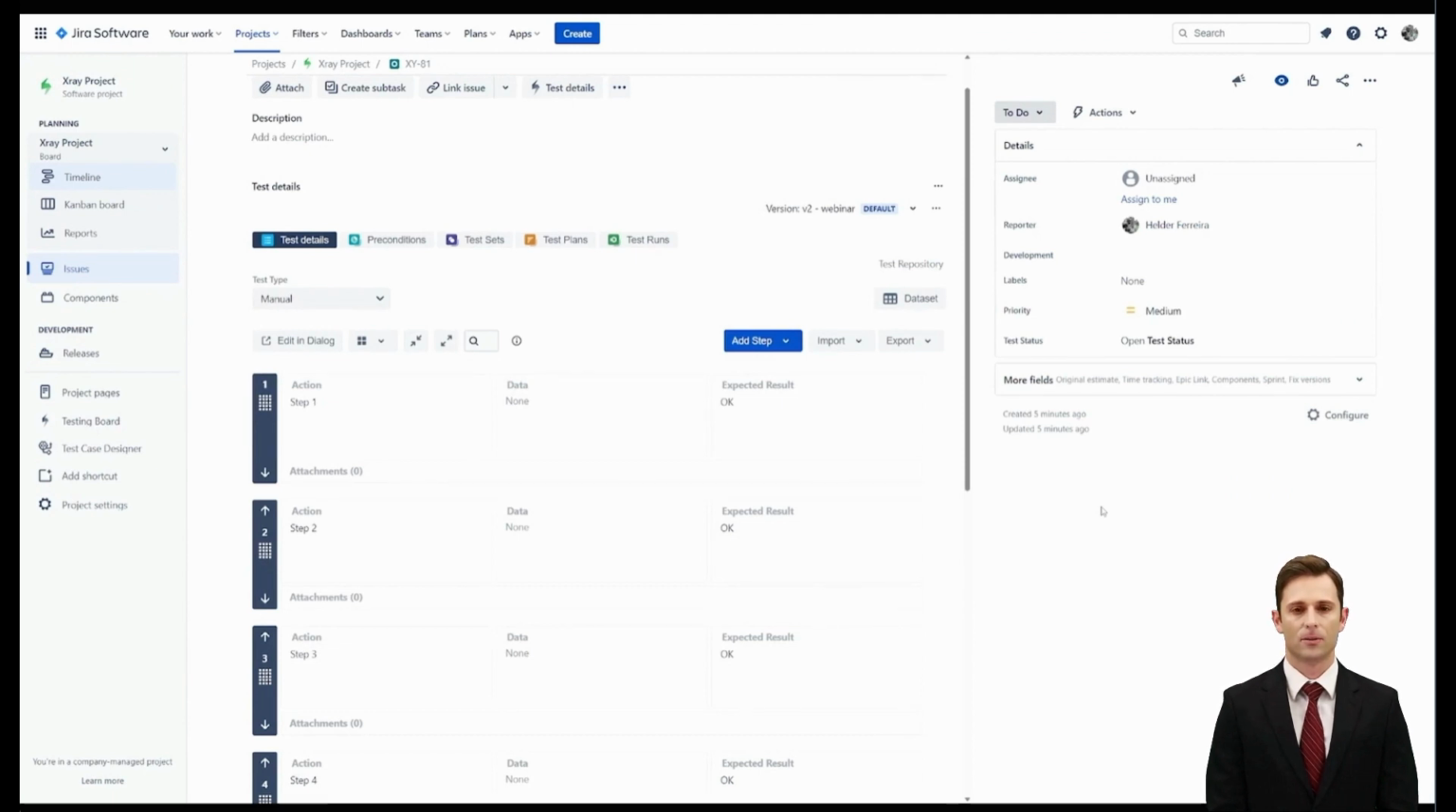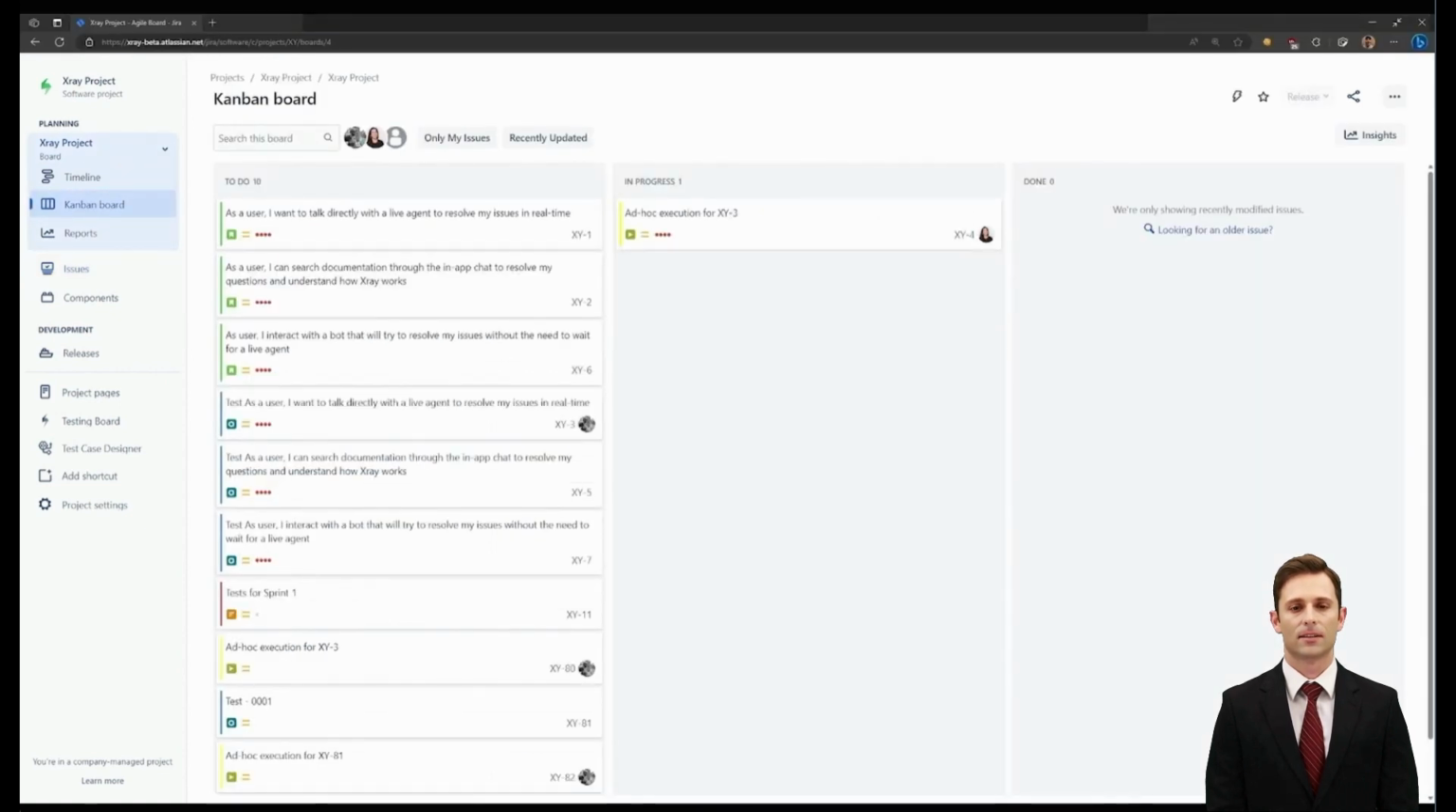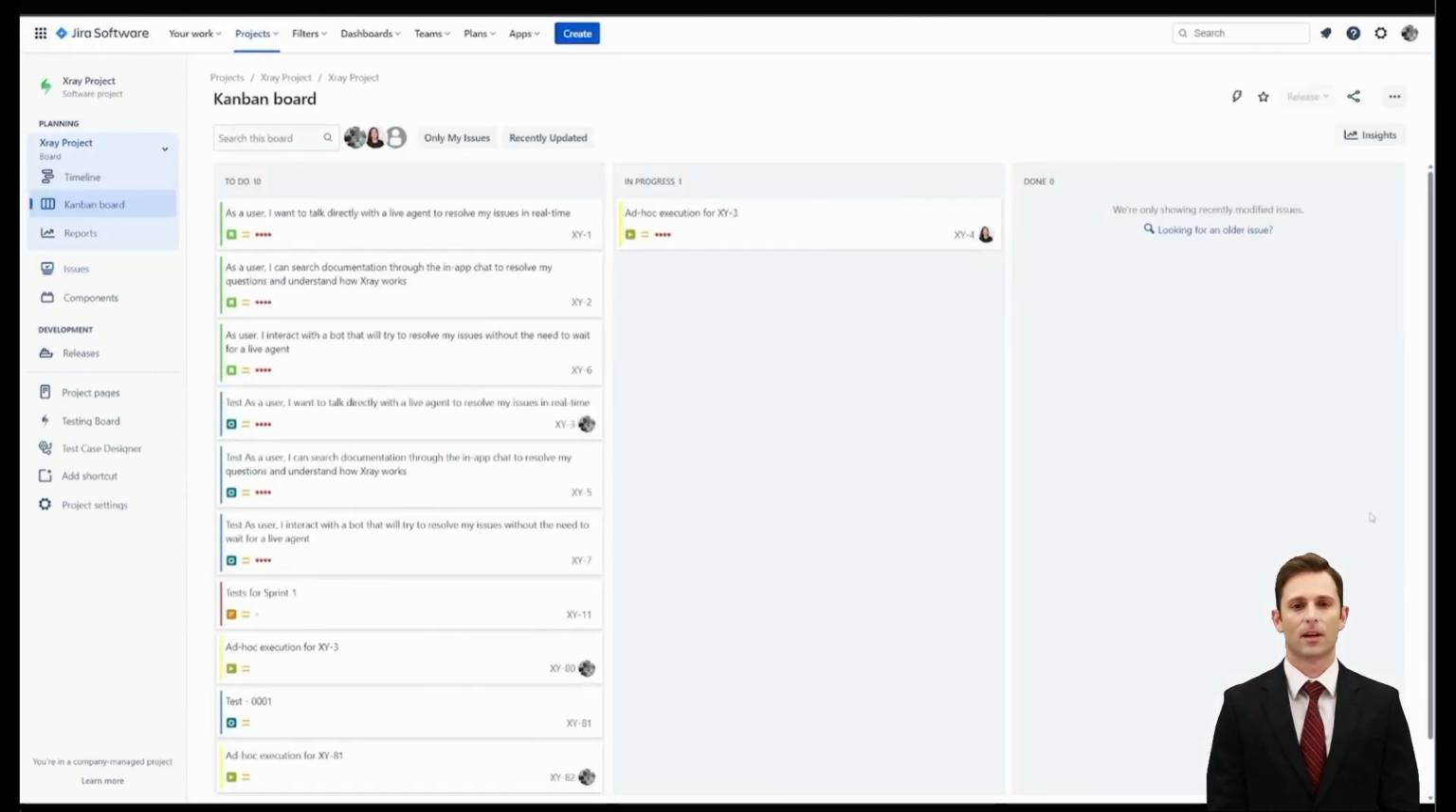So, the test case designer is a new way for Xray users to be able to create model-based test scenarios, which then they can synchronize and make changes to the original model, which are reflected on the fly to Xray. So as soon as you install Xray Enterprise, you will start seeing the test case designer menu option here on the left, and the integration is seamless.